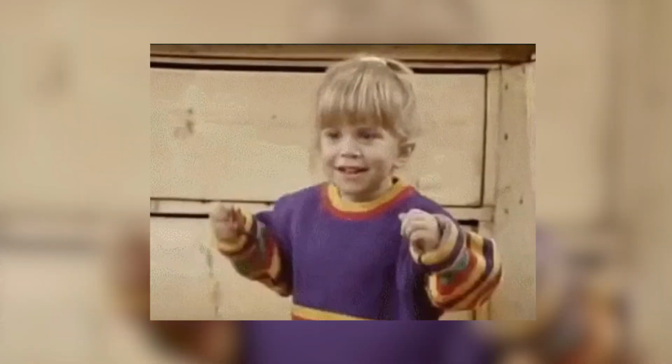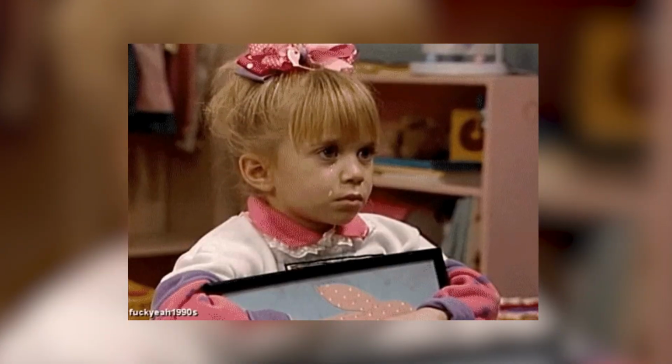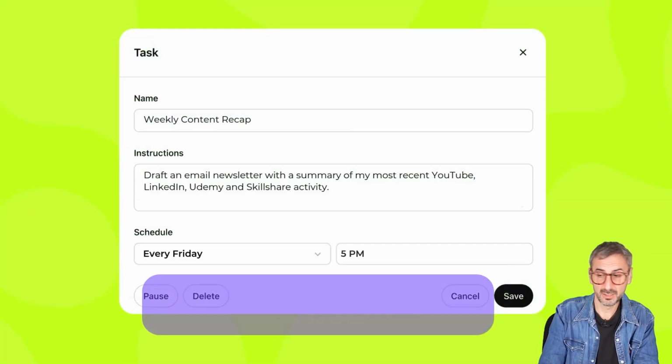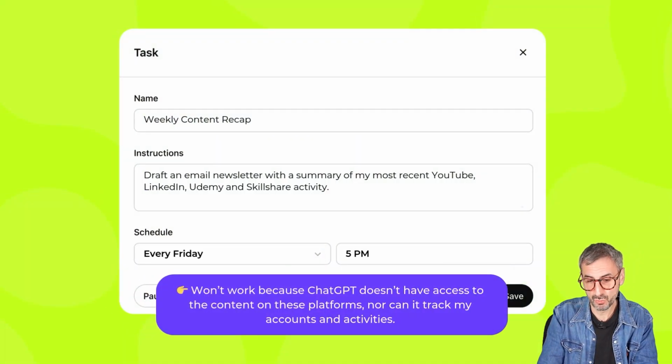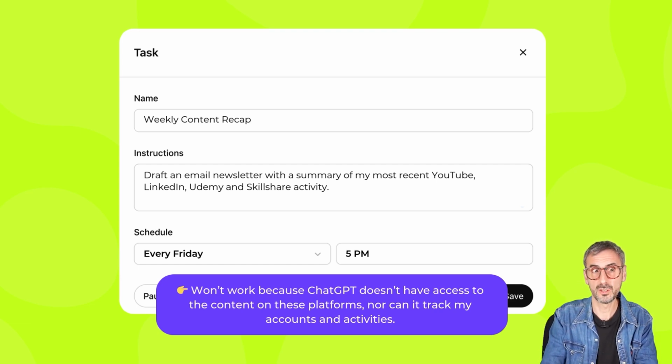Now, doing something like this, ChatGPT will let you schedule the task. It just won't be able to perform it. Why? Because it doesn't have access to the data on LinkedIn. YouTube, I'm not sure, but LinkedIn definitely not, Udemy definitely not, and Skillshare definitely not. So it's impossible for ChatGPT to actually see what your activity has been on these platforms.